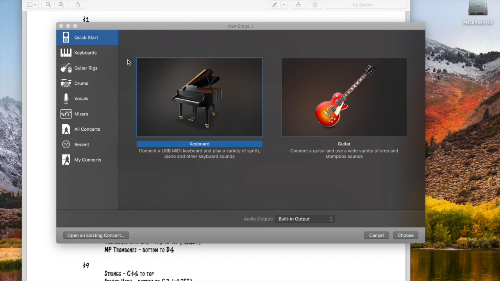And what I'm going to do is use a real life example for a show that I am actually in the middle of playing right now. And we can use that. So the screen that you're looking at right now is the wizard setup for MainStage when you open it up. And you can go ahead and choose keyboard.